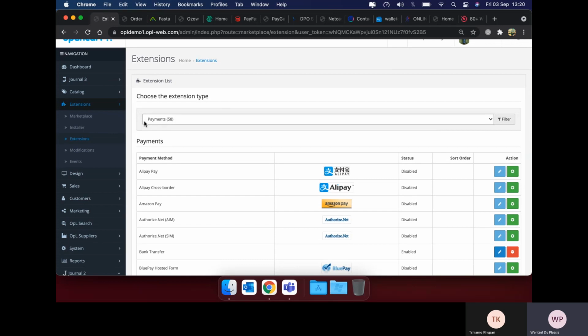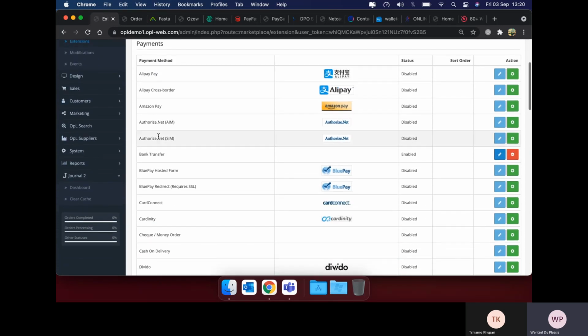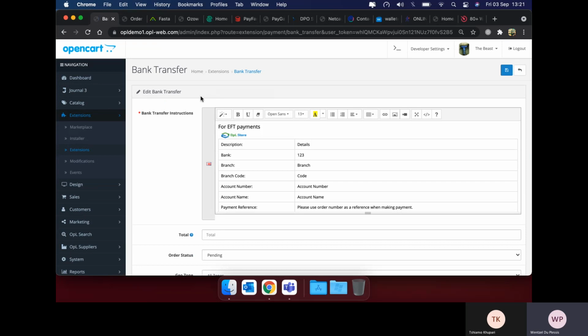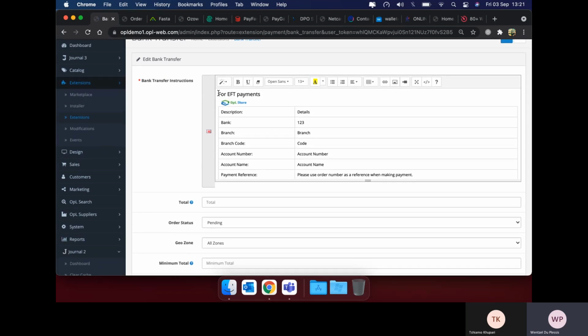So once you've selected the payment methods, if we scroll down, the first one that's been validated on the OpL platform is bank transfer. So if we edit the bank transfer, you will see that you're presented with a screen where you can fill in the details for manual EFTs.